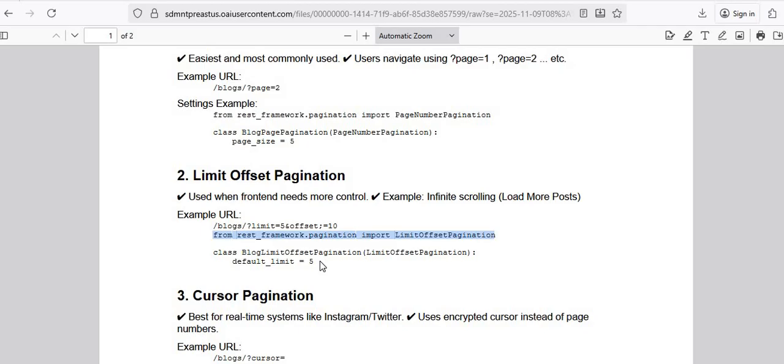Apart from that, we have max_limit. We also define max_limit equal to 100 when we work with limit offset pagination, so the maximum a user can request is 100 items, for example. We will see it in our code. When we apply offset equal to 10 or something, this means skip the first 10 items and show the next 5 after those 10 items. We will see it, don't worry.